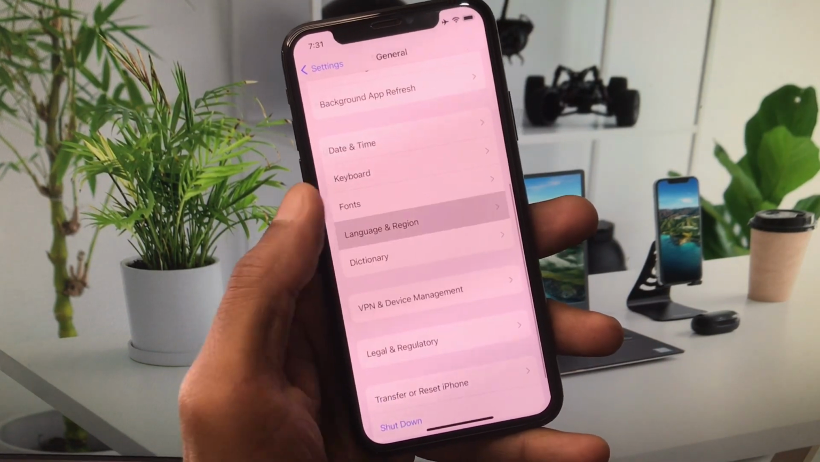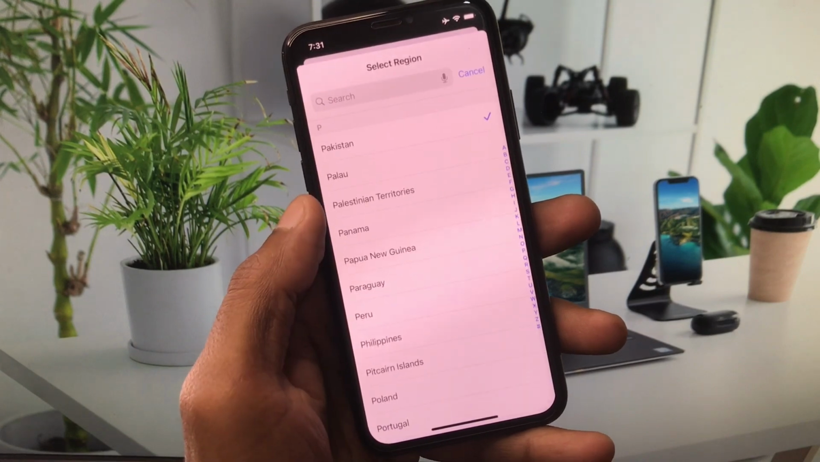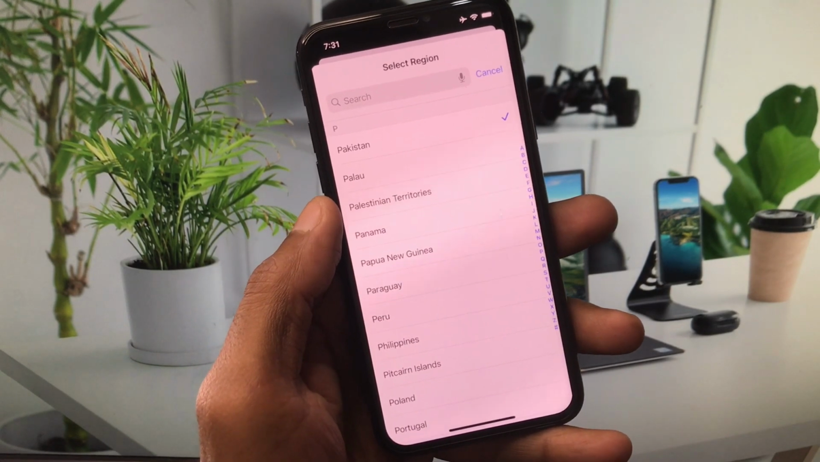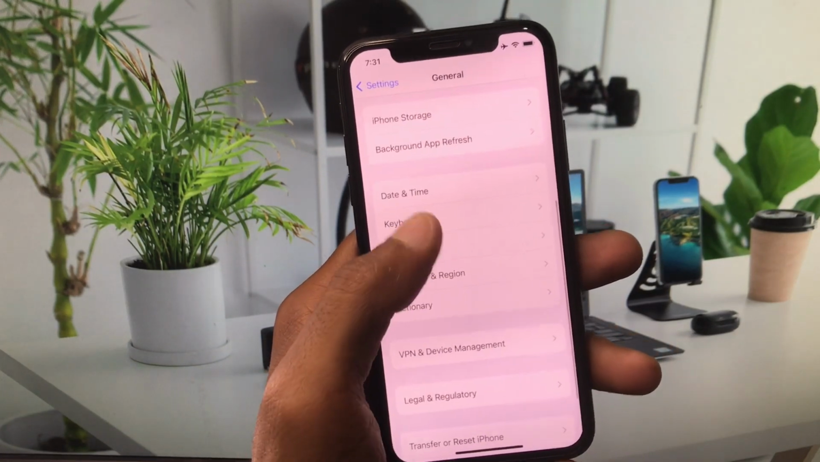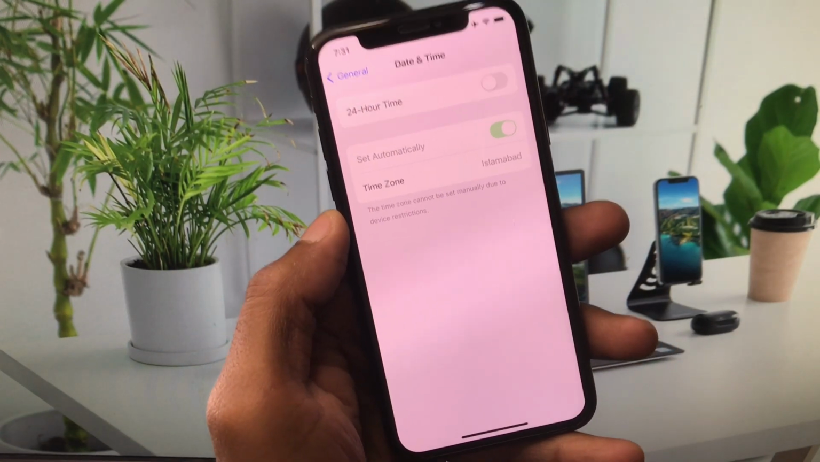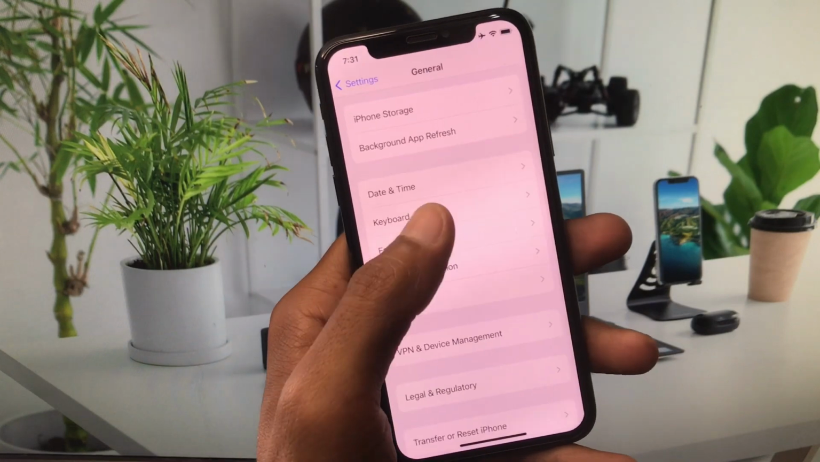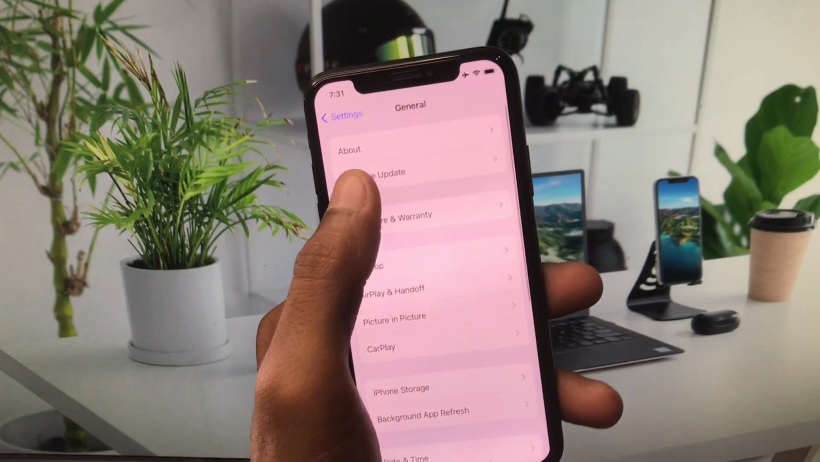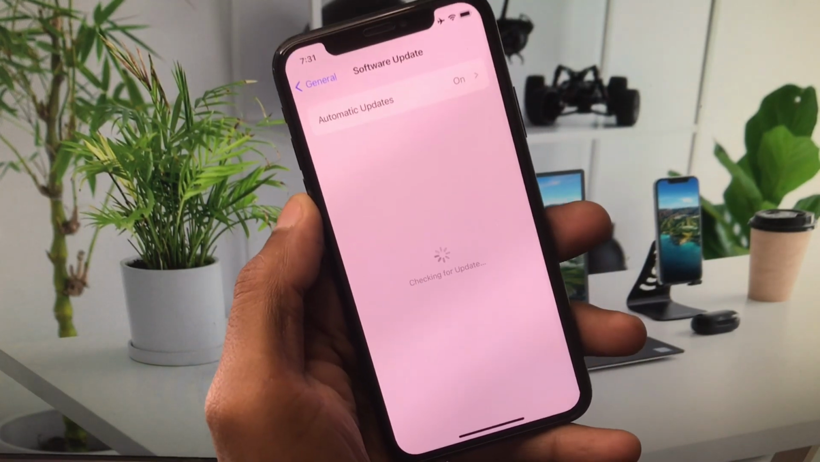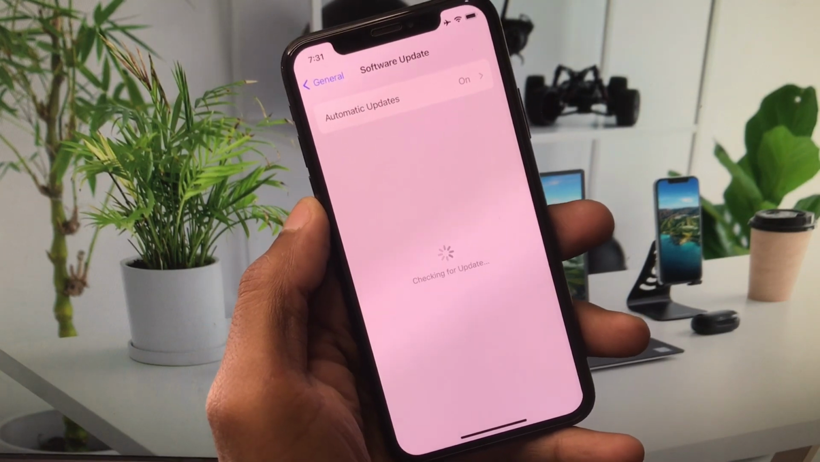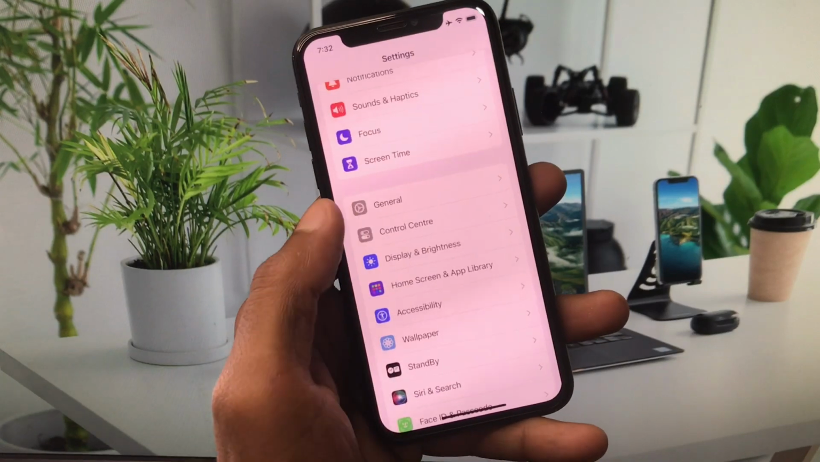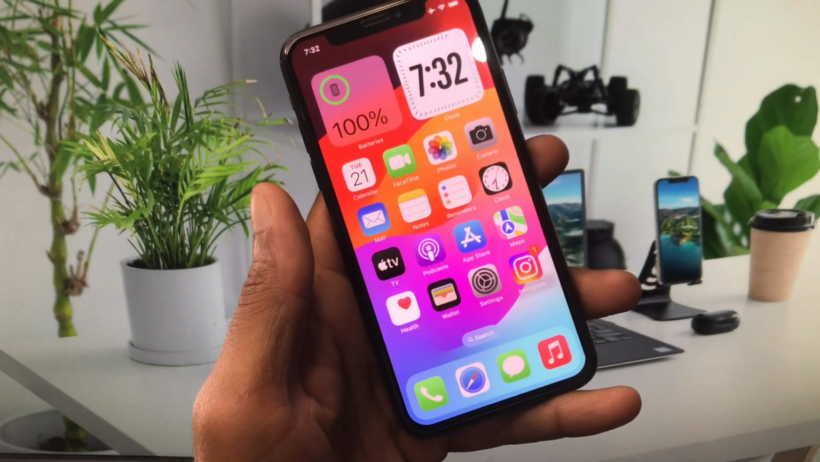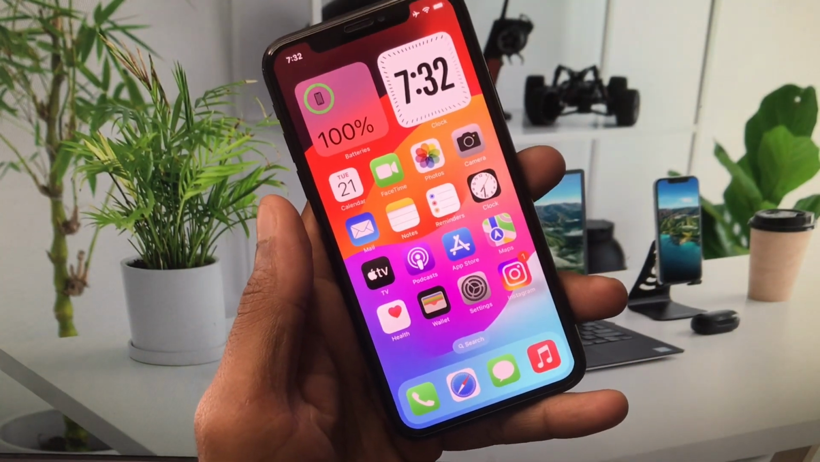You have to click on language and region, and from here you have to select your own region according to your country. And now you have to go back, and guys after this you need to click on date and time. Make sure that you have set your date and time on automatically. And guys after this you need to check for iOS update. Maybe there's iOS update problem. So guys, when you have update your iPhone to latest iOS version, your problem will be fixed. And guys after this you need to go back. So guys, now you have to check that your problem has been fixed or not.